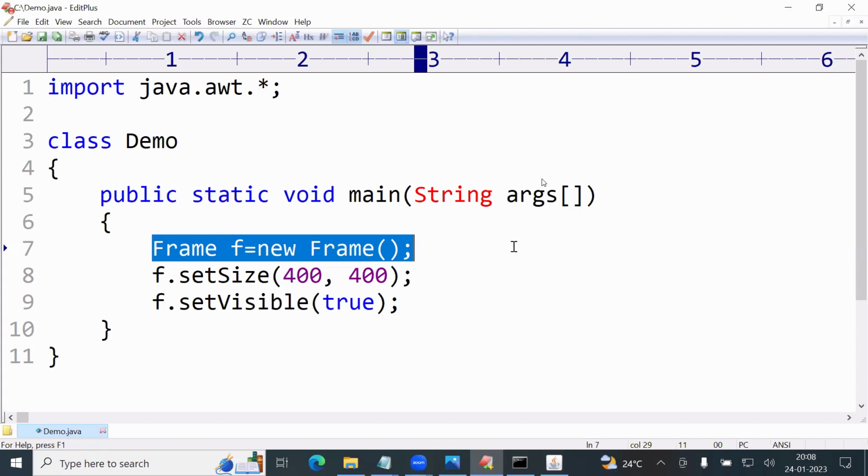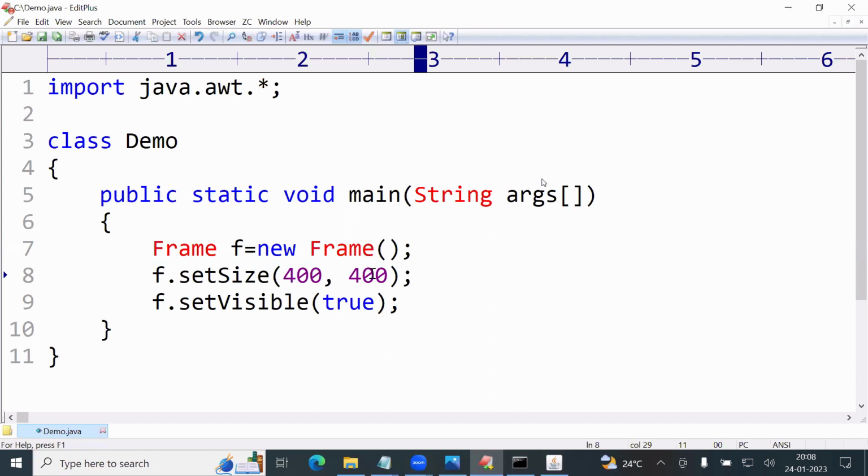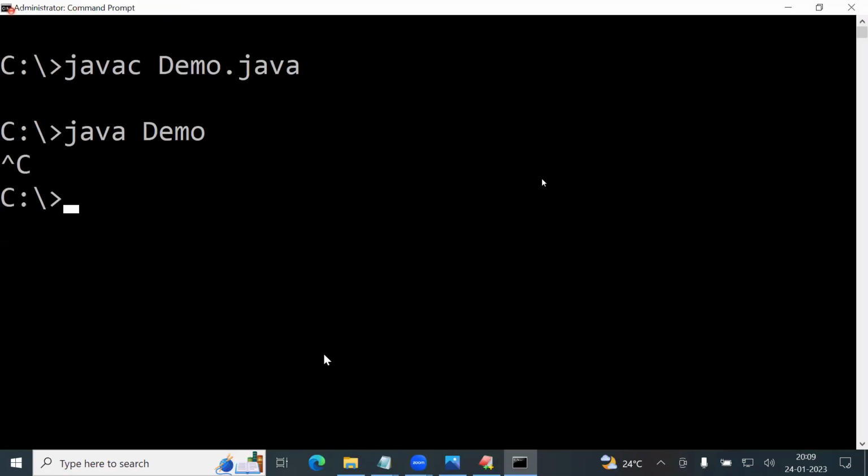This is they given. Now why they given width and height private? Suppose you observe. Now 400, 400 means 400, 400 came. Suppose 800, 800 I'll write. Now I'll run. Compilation, execution. You are getting 800, 800.